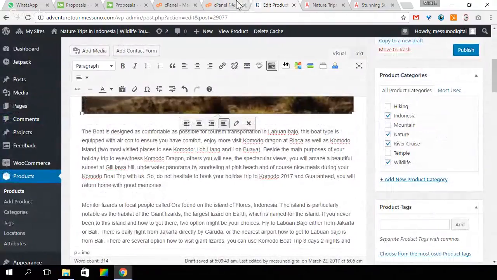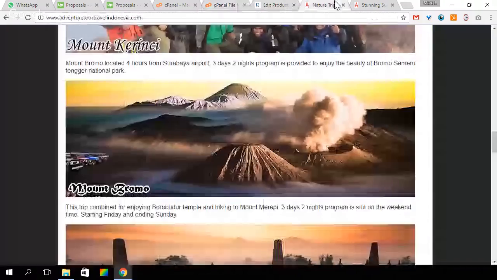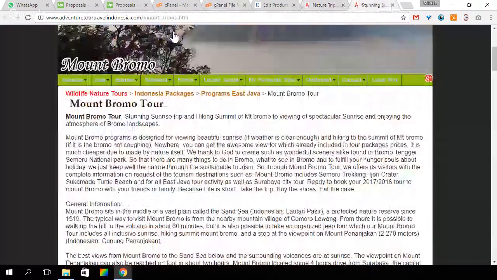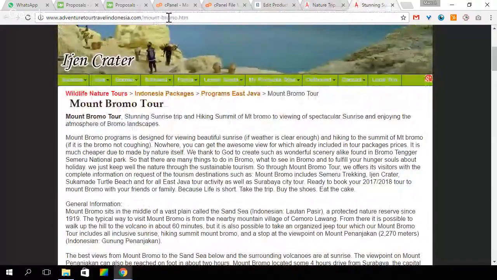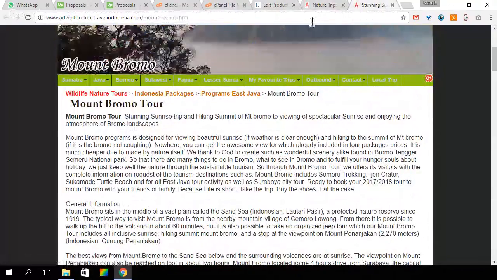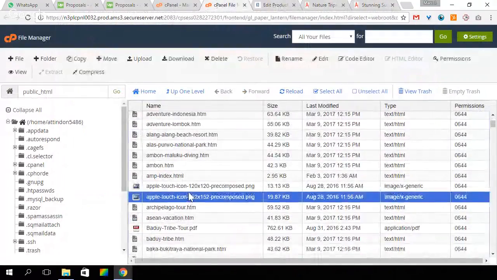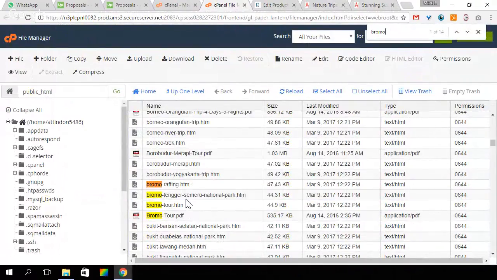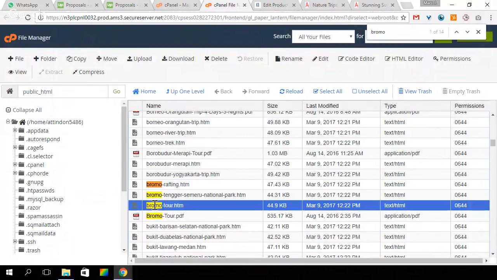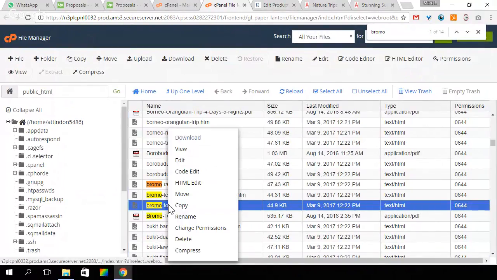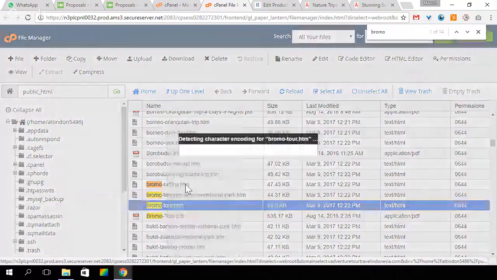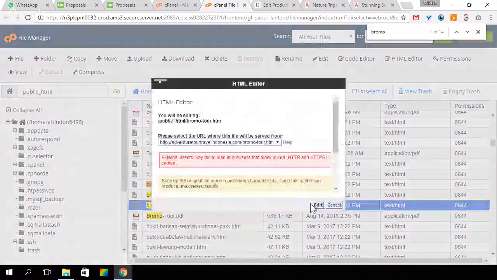And then this is the text from the previous tour. So I'm gonna go back to the cPanel here for the Mount Bromo. We look at the name. So here the name is Mount Bromo. Okay. So here I'm gonna go to cPanel, and then I'm gonna press Control and F, and then I'm gonna just look for Bromo. So then we have the page. So here we're gonna select. Then I'm gonna choose HTML edit. So you can access the editor of this page in HTML.